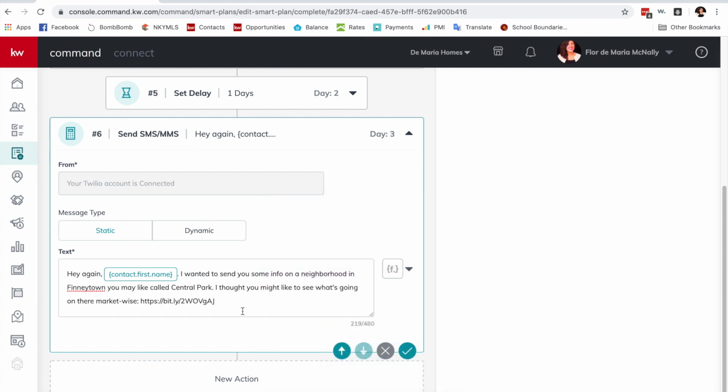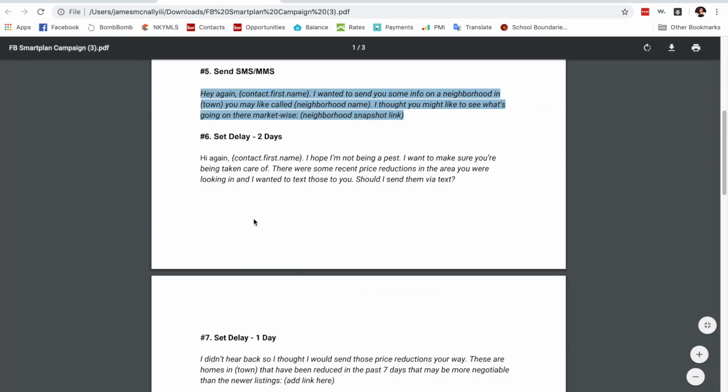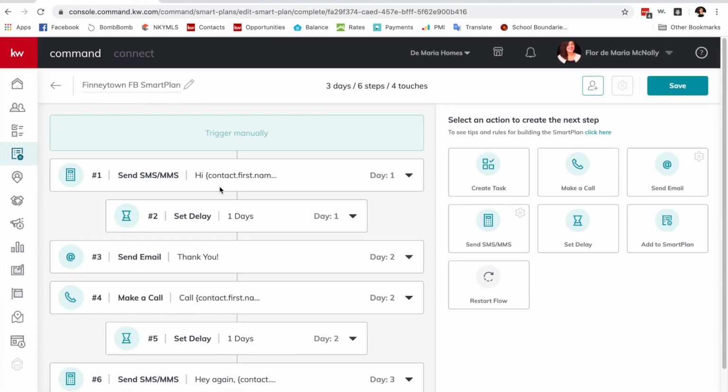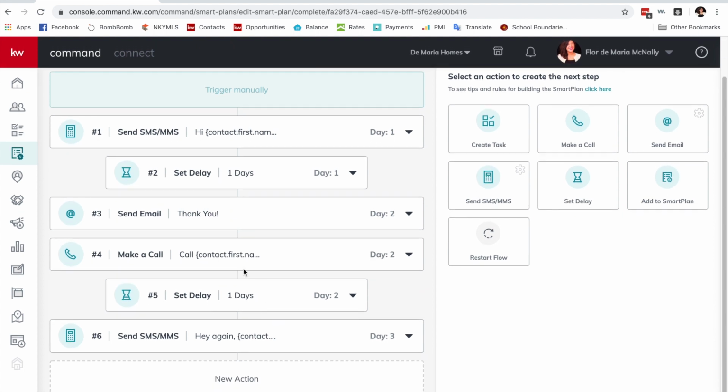So now you've given them information about a specific part of the neighborhood that they clicked the listing for. That's pretty awesome. I'm going to click save, collapse that, and go to my next step. Now it's set to delay for 2 days. So now they've gotten a text, it waited a day, it sent an email, you called them, waited a day, and now it sent a text message.